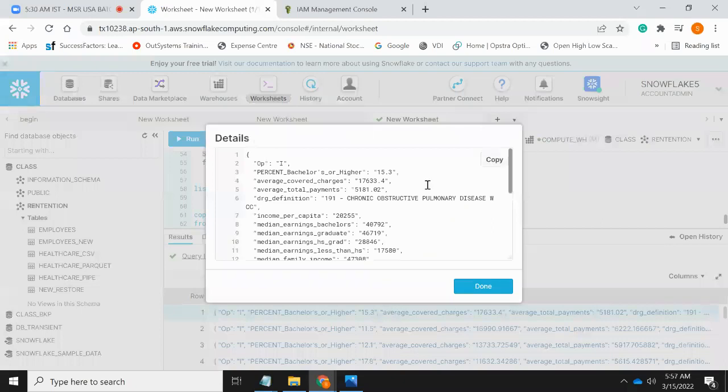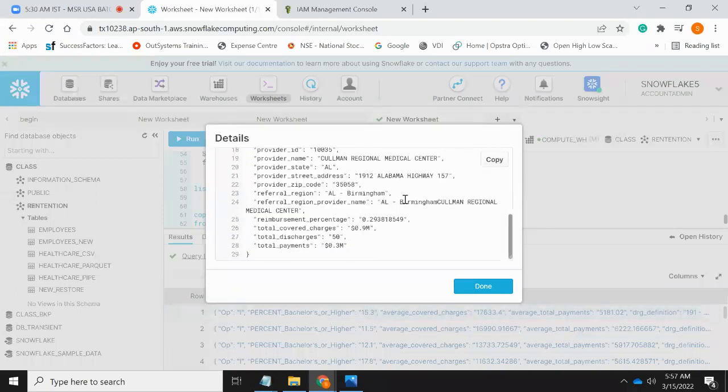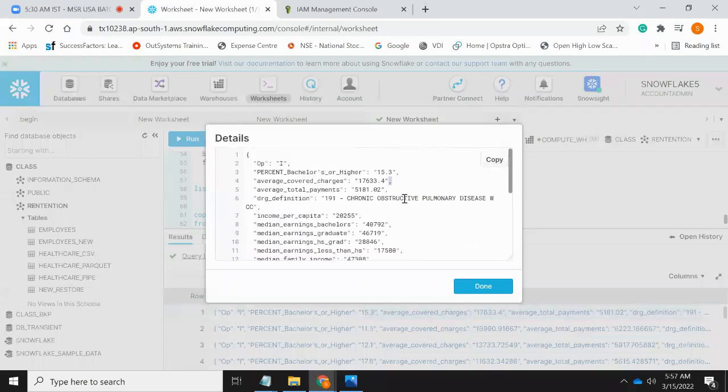See this, what you observe, column 1. See how the data looks. Column 2, row 1. Column 3, row 1. This is variant. So this particular thing is unable to convert.